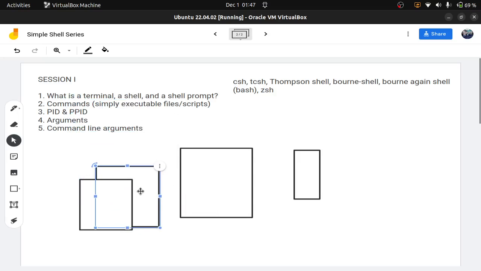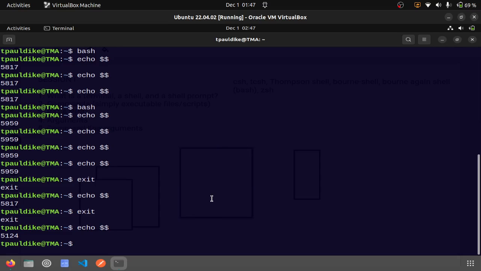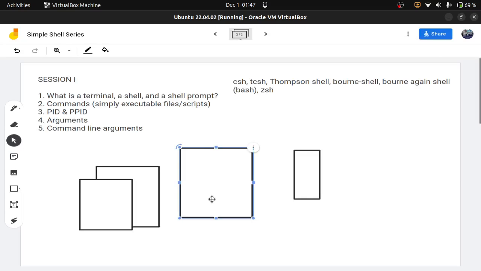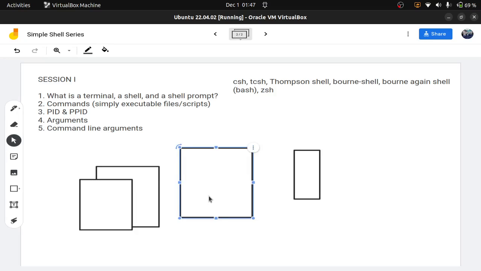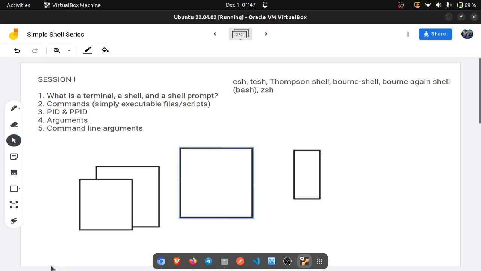So I've removed these two. I've exited from these two. If I exit again, I am leaving the terminal. The terminal will close. Let me prove that to you. So exit, terminal is closed. It's no more open. You see, that's quite interesting, right?